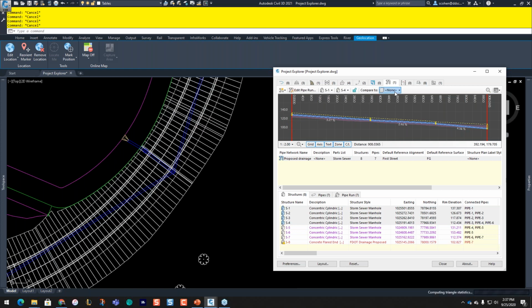So what I can do is, of course, compare this to other surfaces. If I want to see EG, I can do FG, I can do my top. You can kind of see what's going on. It actually shows you EG or FG on there because it has a reference surface. I've already assigned that to my structures and my pipe network, right? So here's where it gets really powerful, okay?